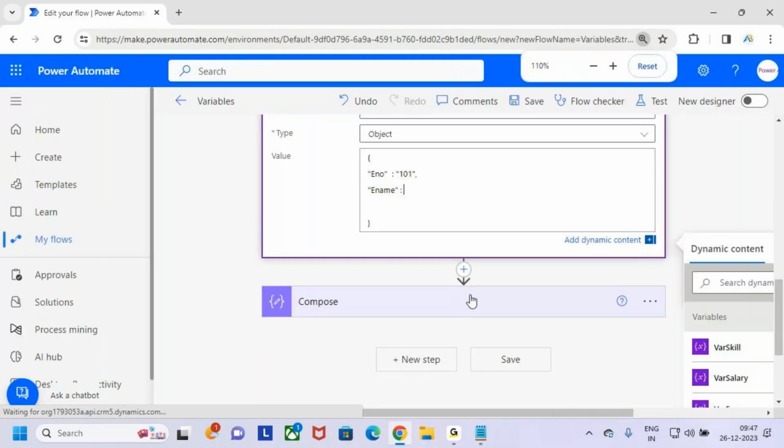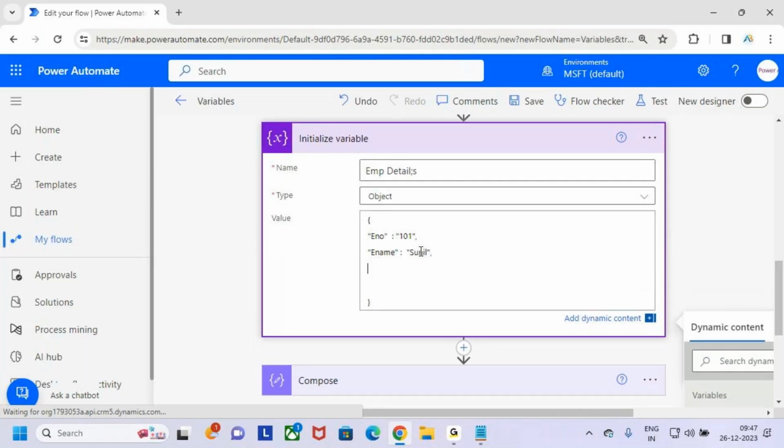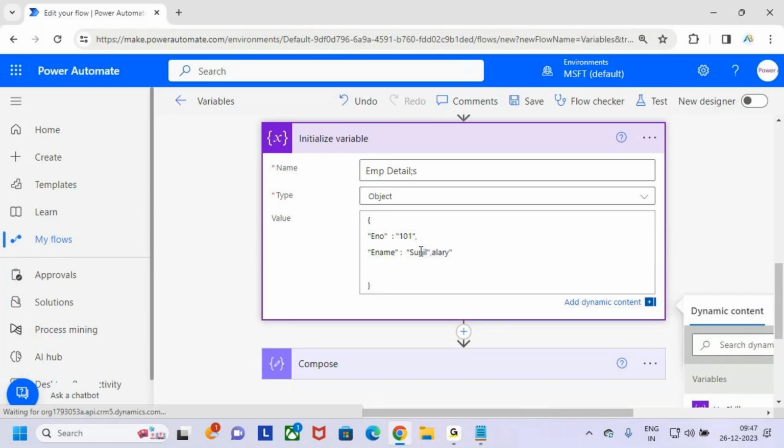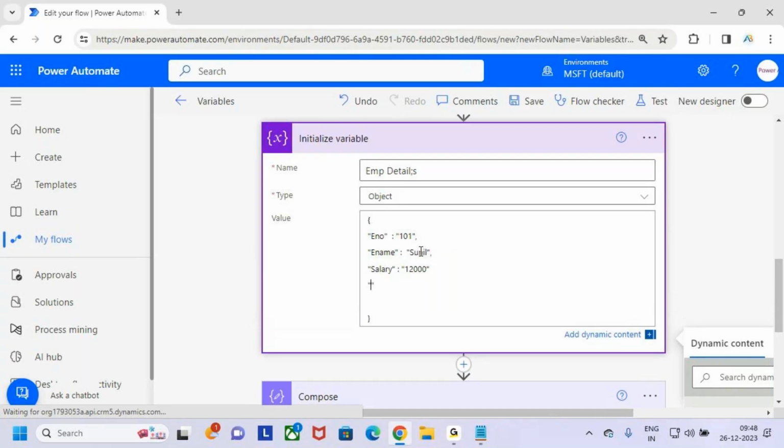Let me zoom it here. Within the double quotes. Next, what is the value? Let's say I'm passing here the name as Sunil. Next, keep comma. Next one is salary. Keep it in the double quotes. Colon. Next, salary. Let me keep here 12,000. Keep this one also in the double quotes. This is called JSON format. Next one is skills.